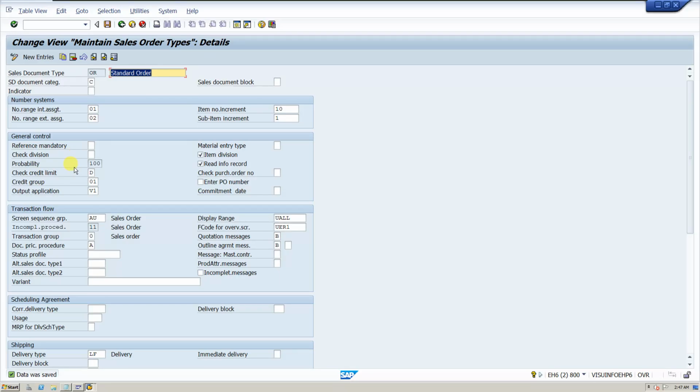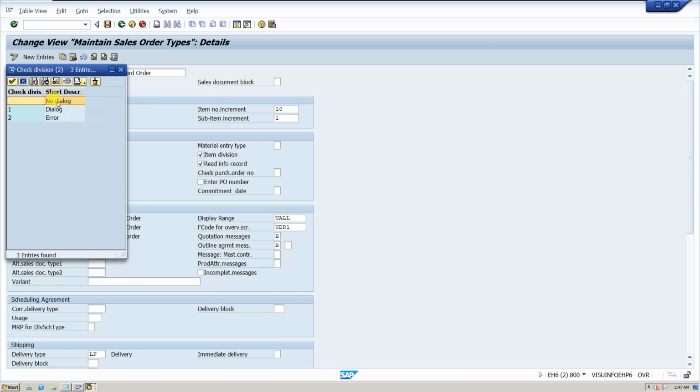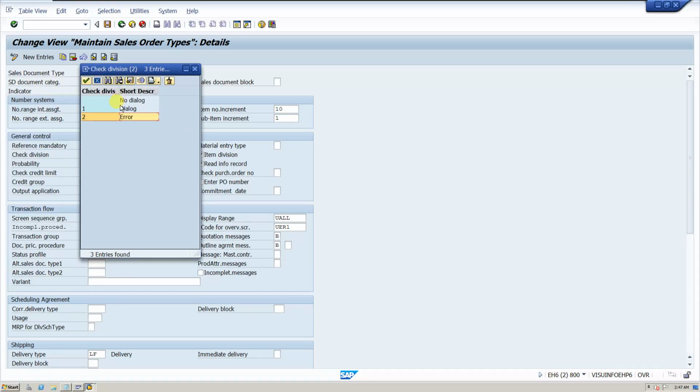Check division means when we are creating a sales order with one division and the material has a different division, the system will allow it, because that field is blank. If we keep anything here, suppose here we leave it blank, but here we can maintain dialogue and error. Dialogue means the system will give you some message.